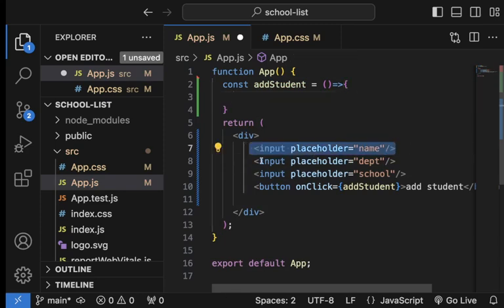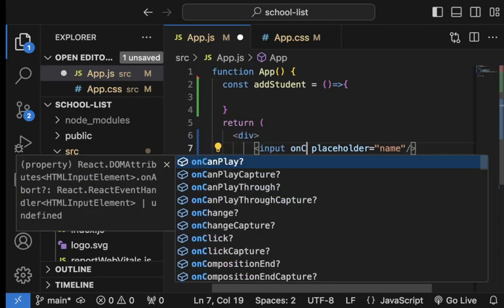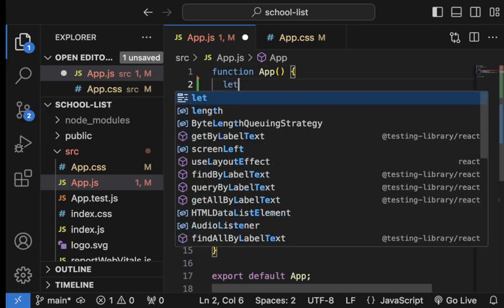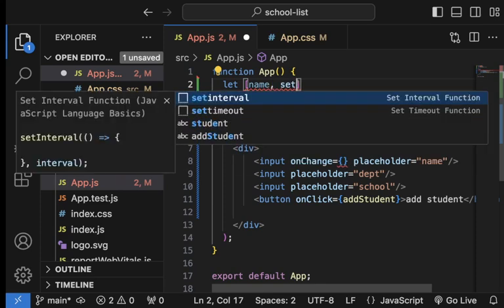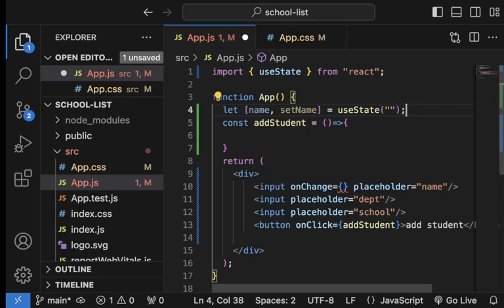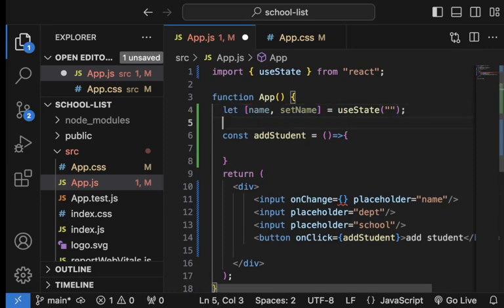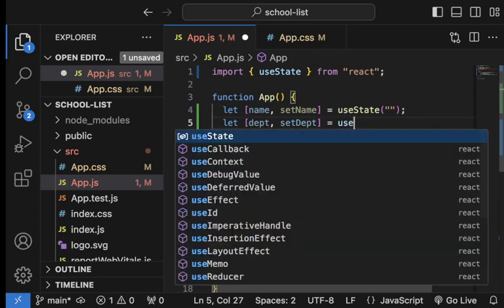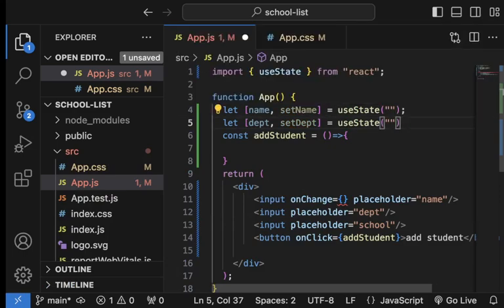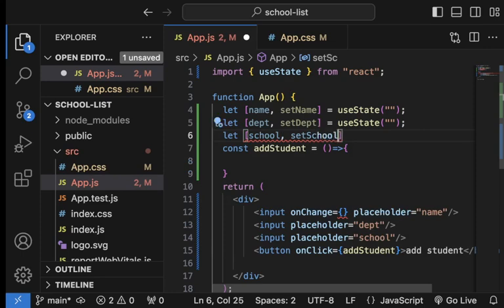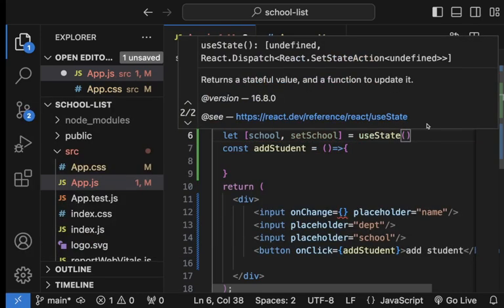So how do we get these three inputs? Based on what we learned in our previous classes, we can use onChange. Then we can have three states: one for name, one for department, and one for school. So that's name, setName equals useState. Do the same for department and school.